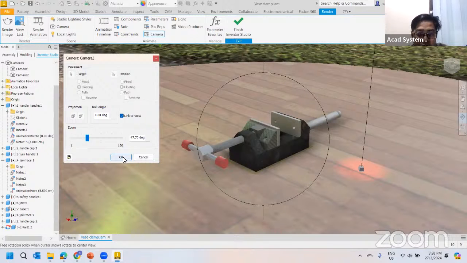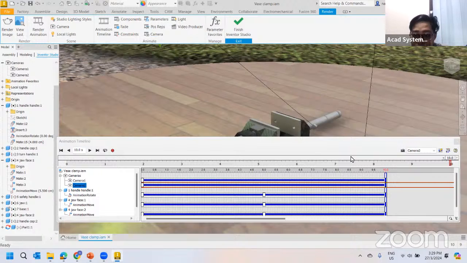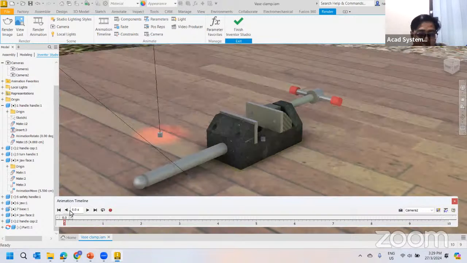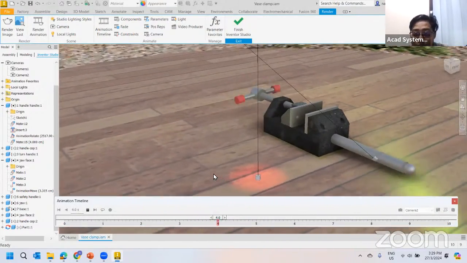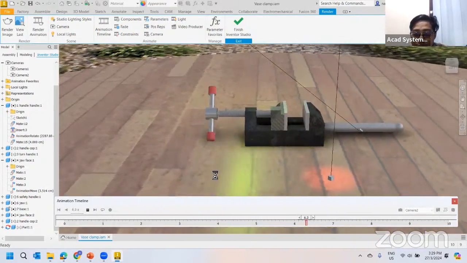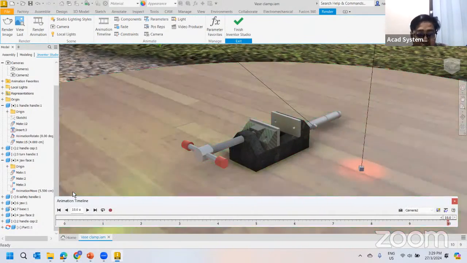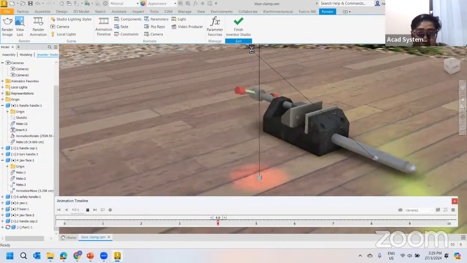Once I'm done, I can press OK, and I need to press OK over here as well, otherwise it will not save. Then it will create as camera 2, so make sure to select camera 2. Then I can animate it. Let me start from the beginning and hit play. It will move based on the final camera position. So that is basically how you animate inside of Render Studio.